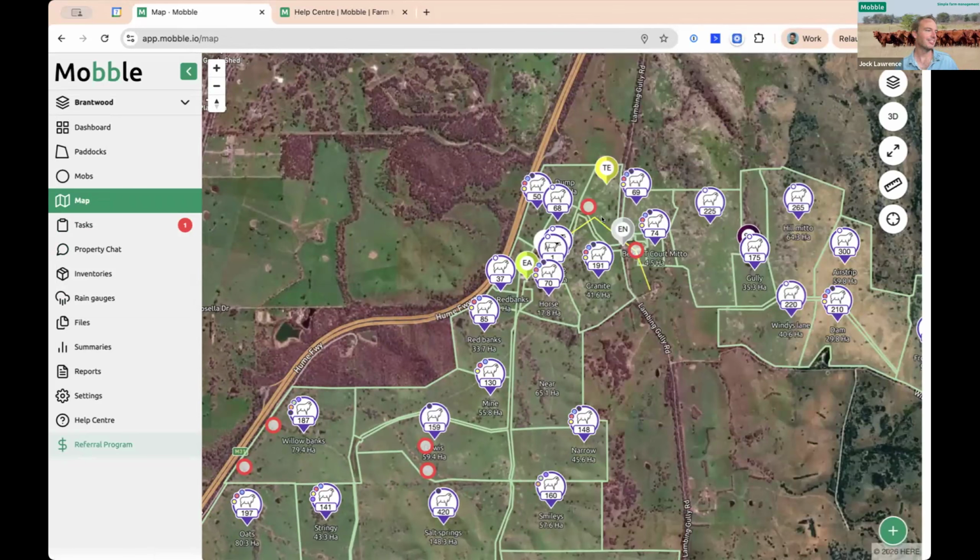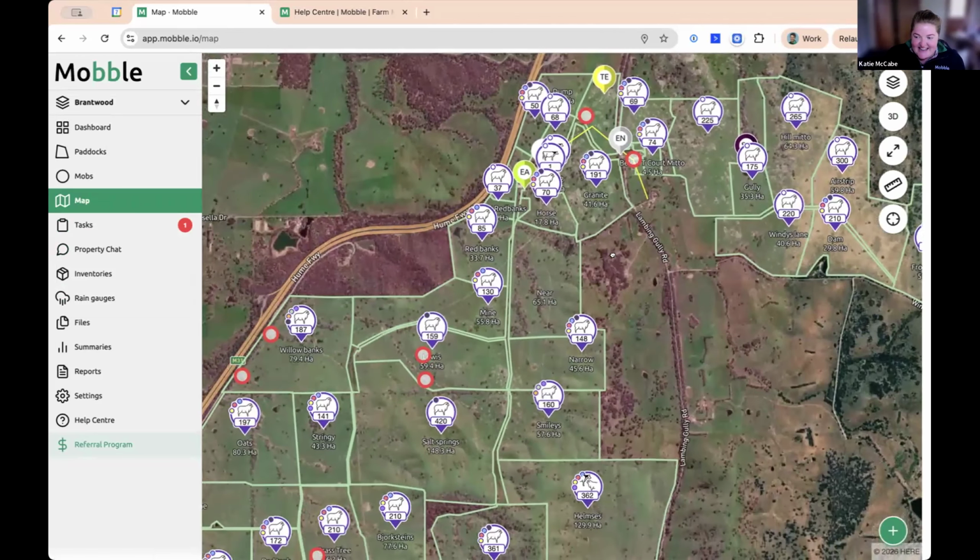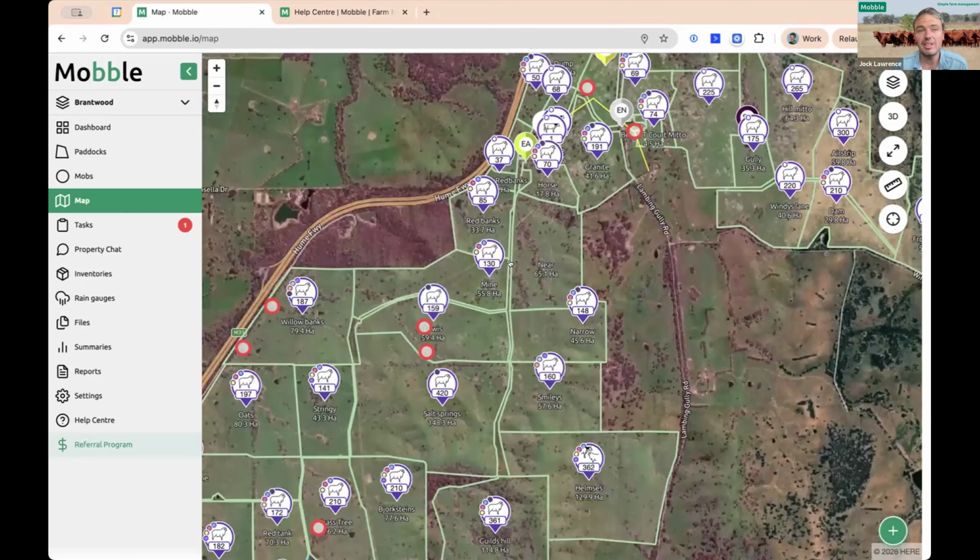Yeah, here we go. This is what we want. Can the map show shading related to the current DSE? That's a great question.